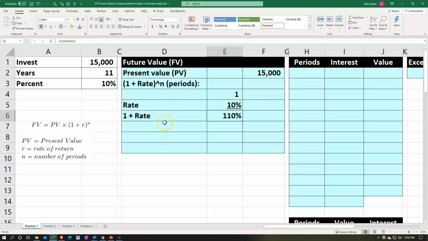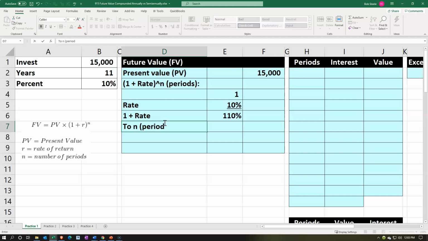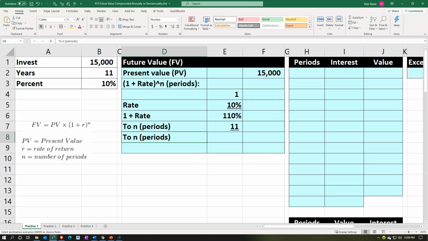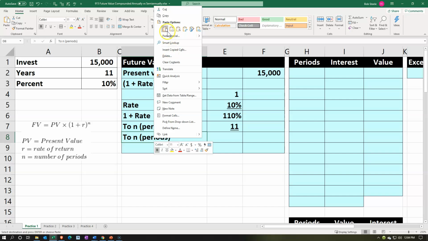And then we want the number of periods. So I'm going to say n, which is going to be the number of periods, which in this case is 11. This is going to be one of the things that change when we do the semi-annual, but right now we got 11 because we're compounding annually and we have 11 years. So let's underline that, and that's going to give us our second half of this formula. Second half of the formula has now been completed. So that's not what I wanted to call it, though. I wanted to call it that.